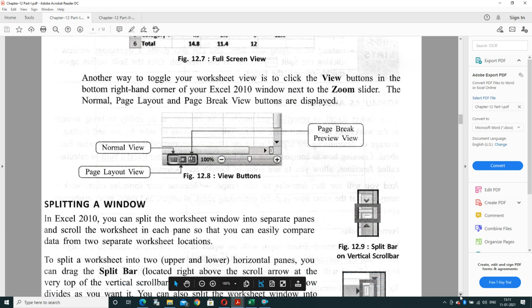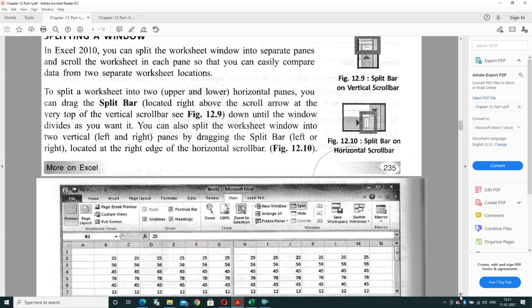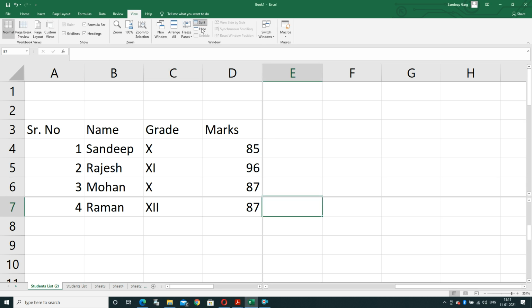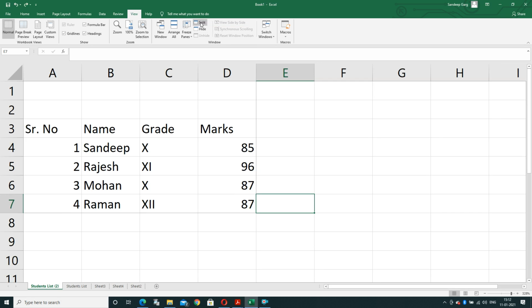Next part, splitting a window. Window can be split also. Window can be divided into two parts also. For that, just click on view option and select split option. Now it is split. It is downward part, it is upward part. It is dividing the window into multiple parts. And when we press split again, it will become similar again.